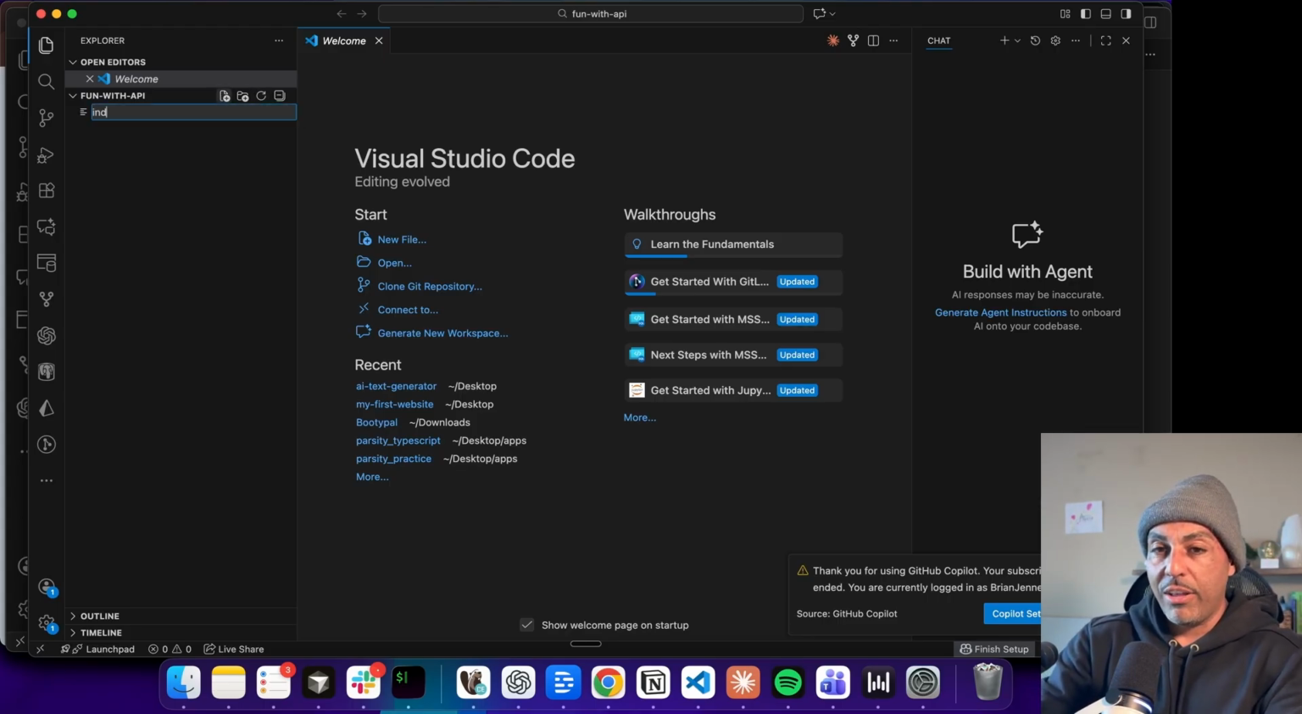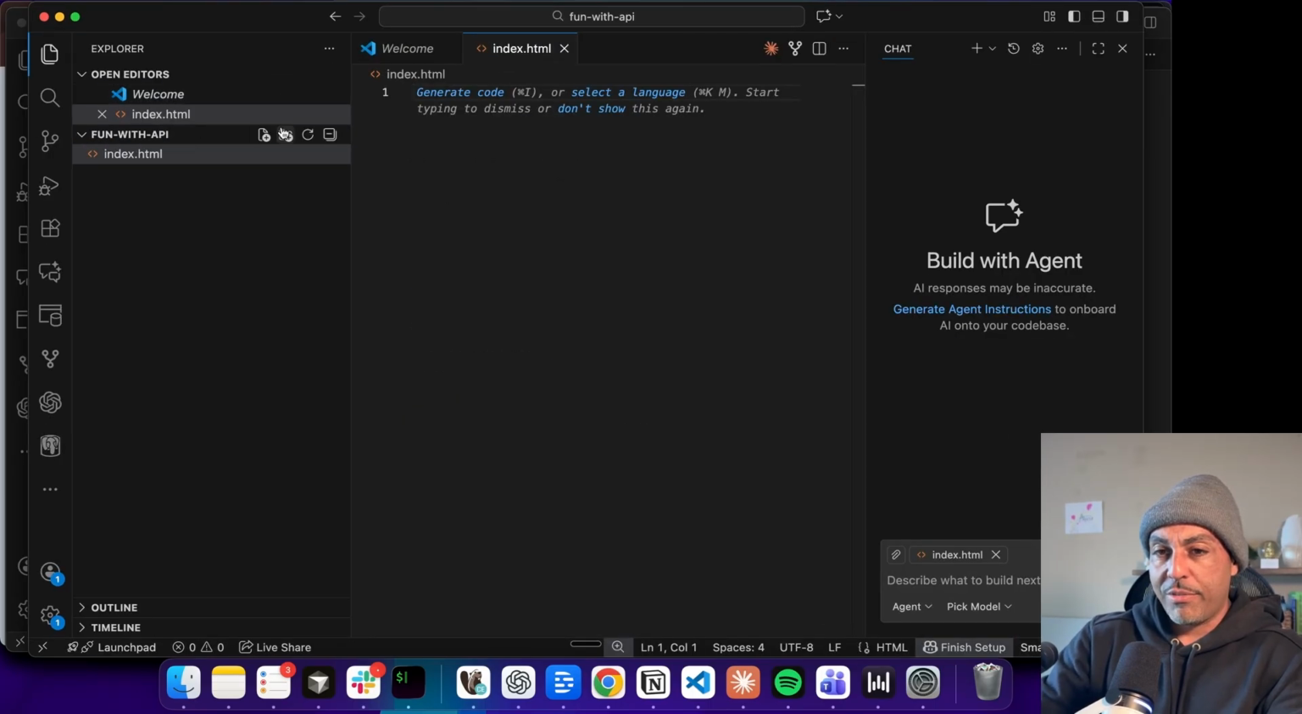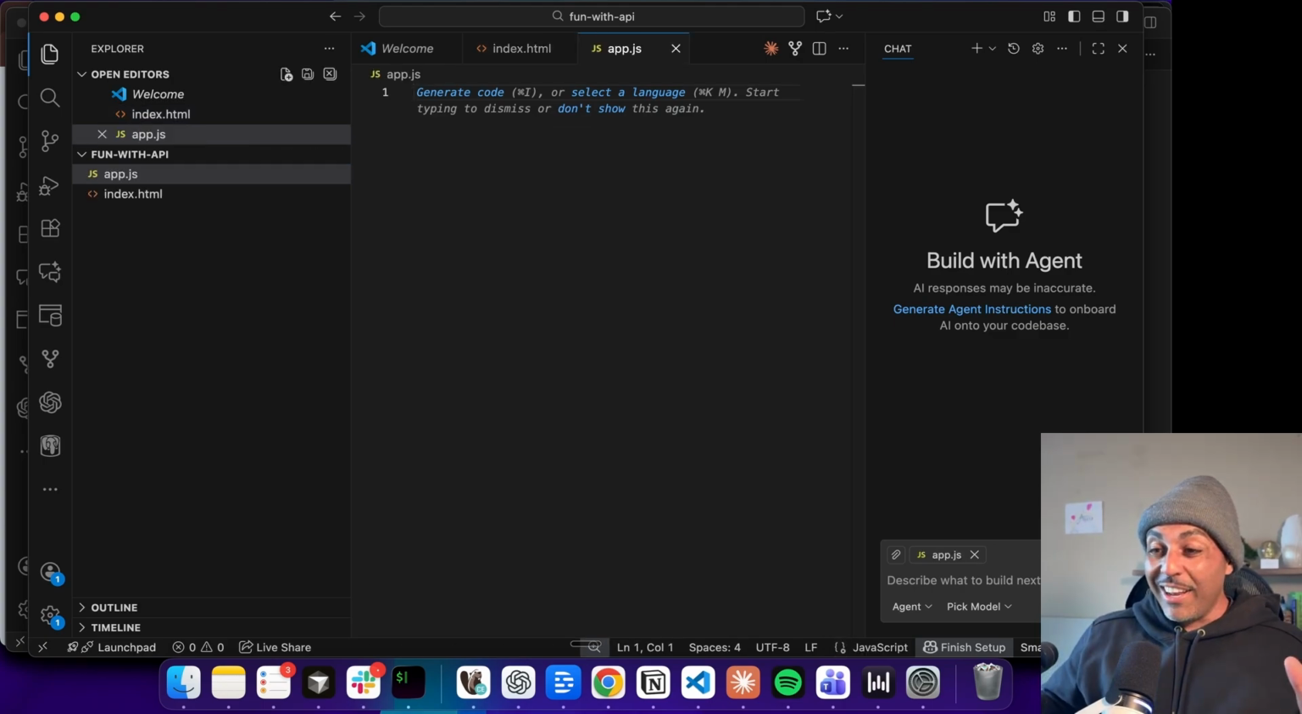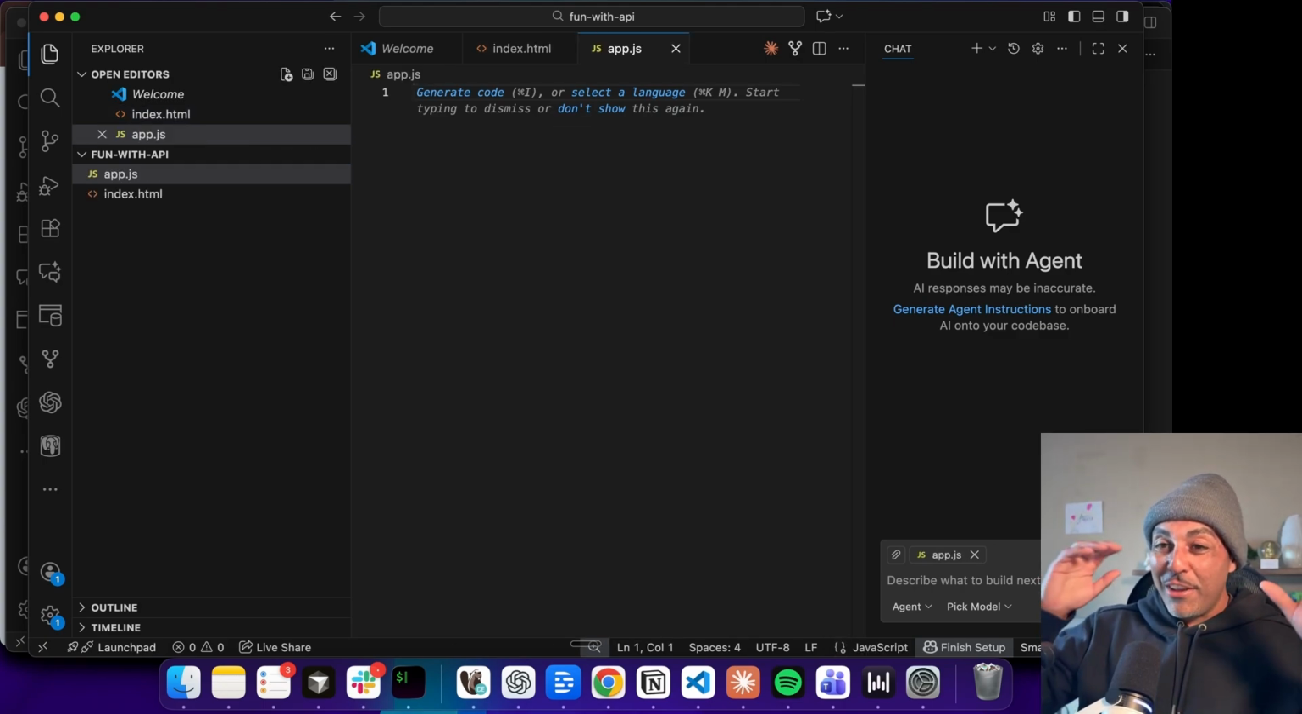So we're going to make a new file, and that one's going to be called index.html. And we're going to make another file as well, and that file is going to be called app.js. That's it. Just HTML and JavaScript.